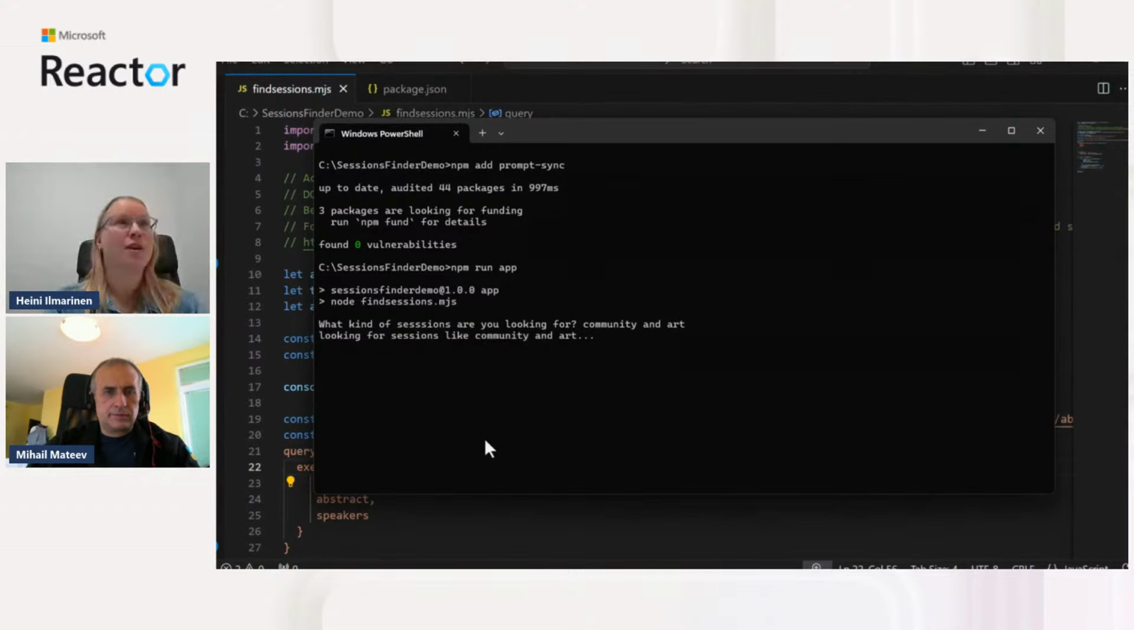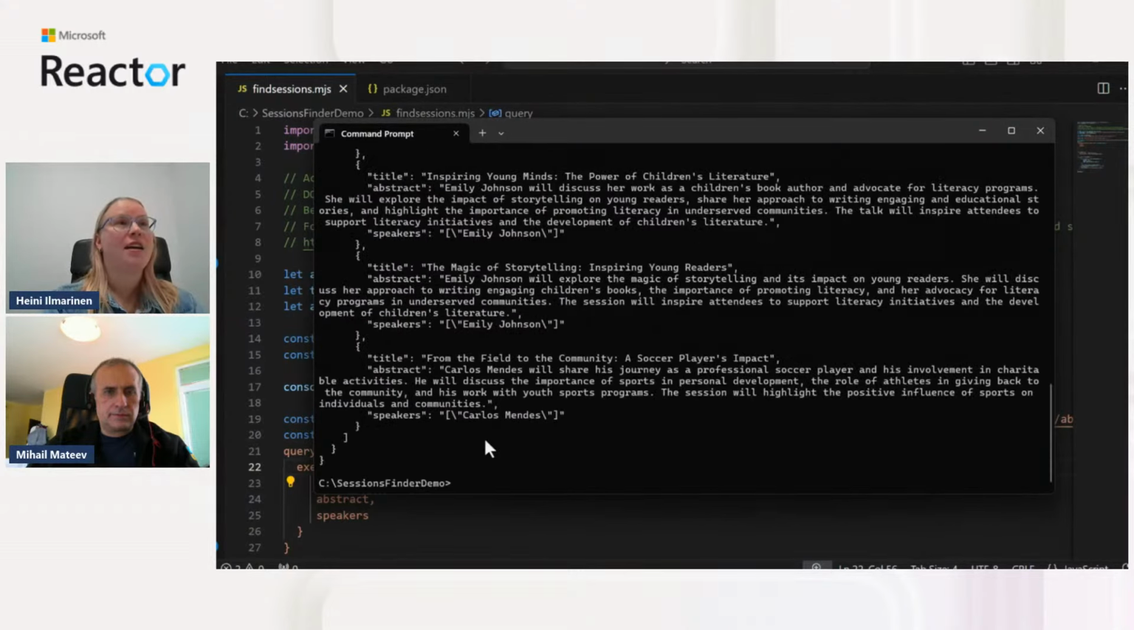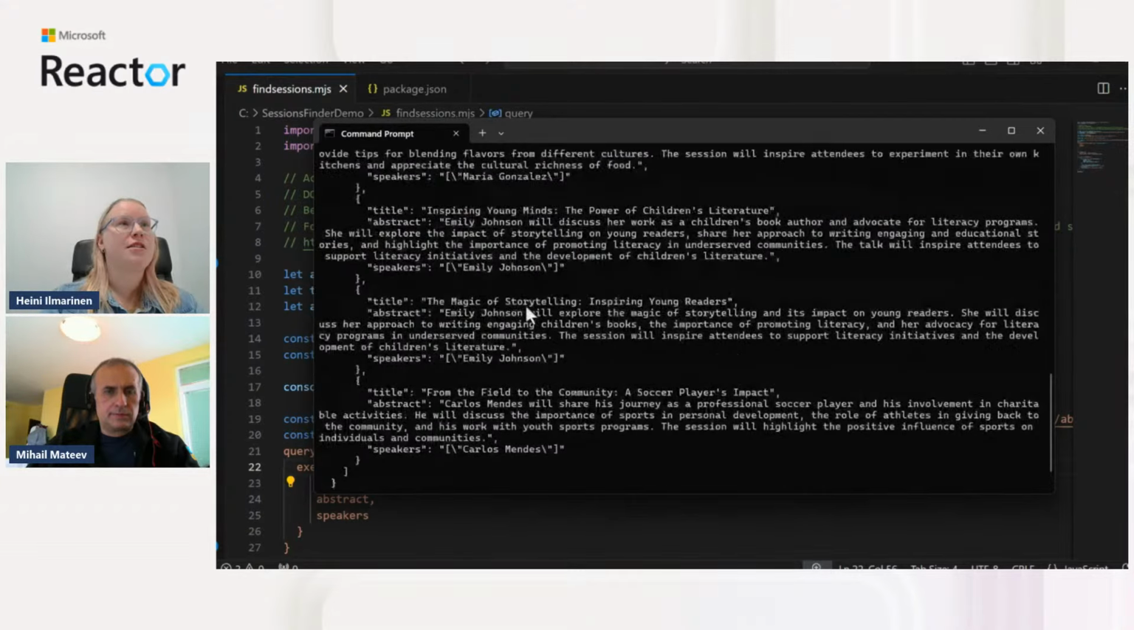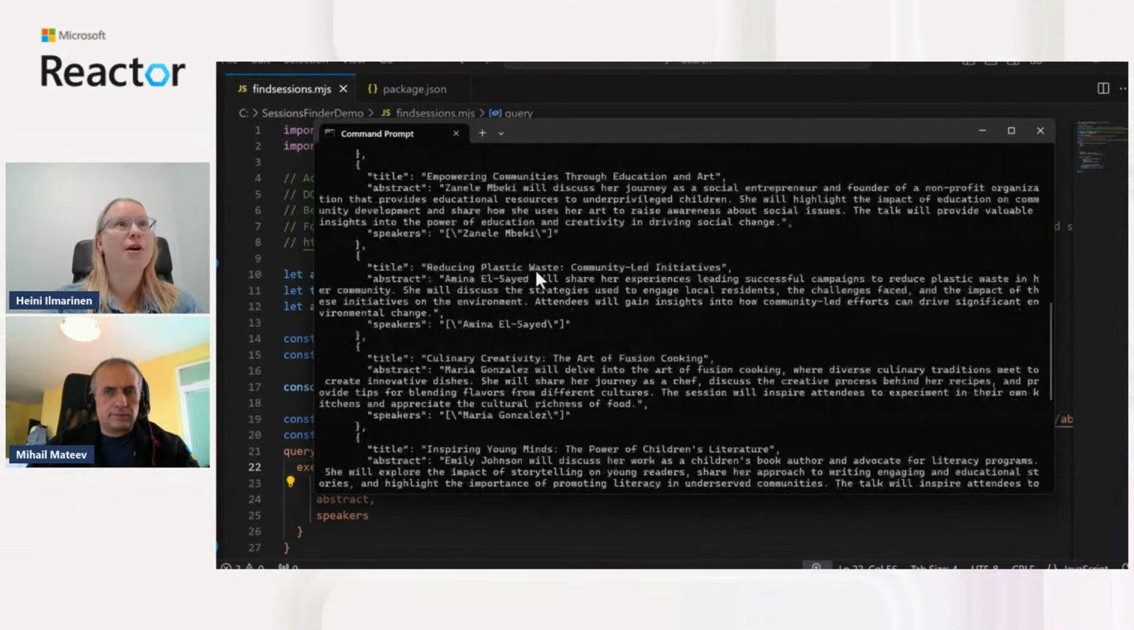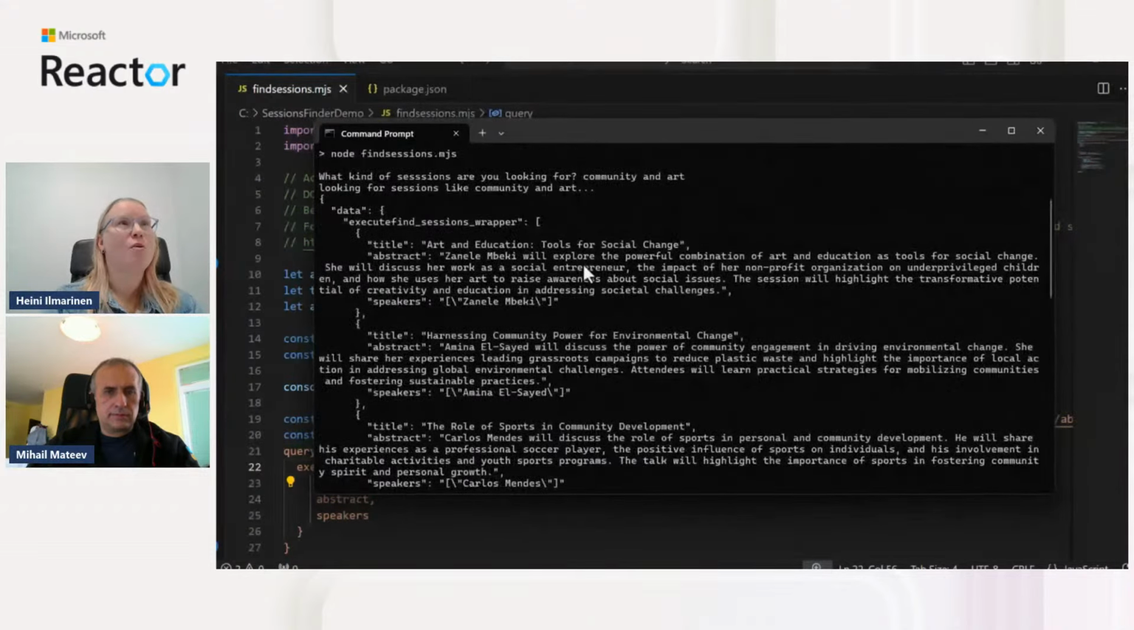In this case, we're going to use community and art, and then it goes back and fetches the data, and it is a little bit more readable this time, not just one continuous string. Now at least we have some row changes there, so it's easier to read. So right away we can see that we found some sessions that we were looking for based on our keywords.